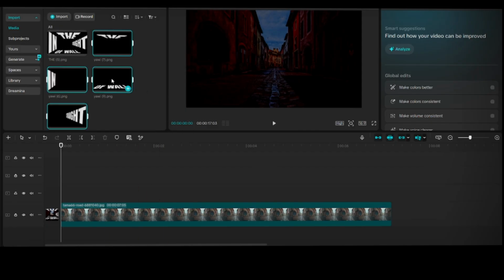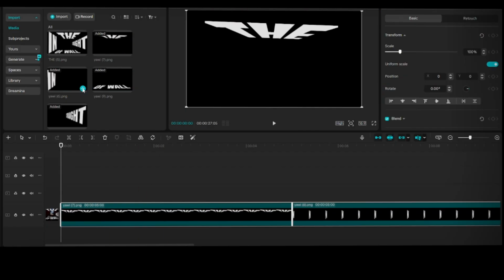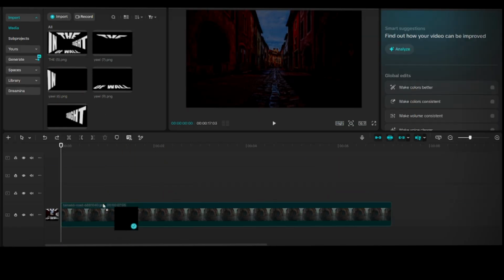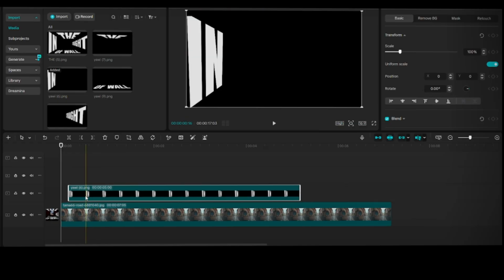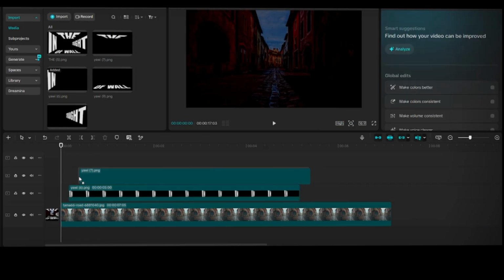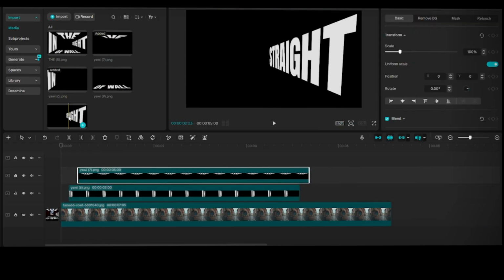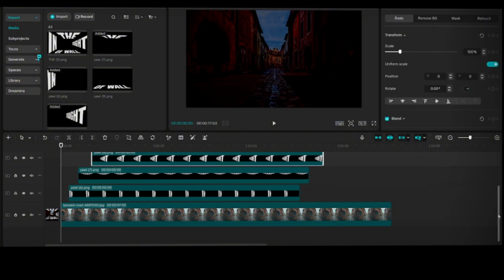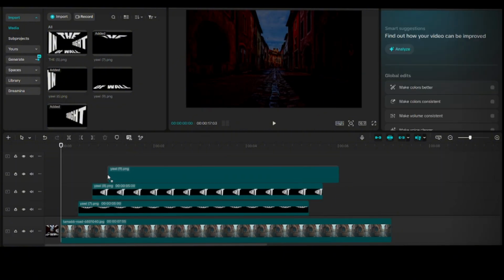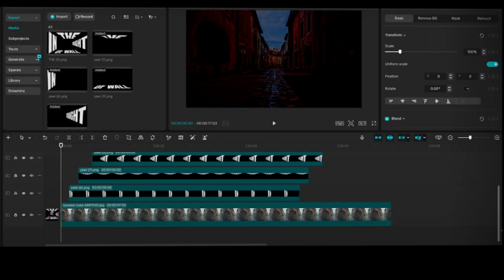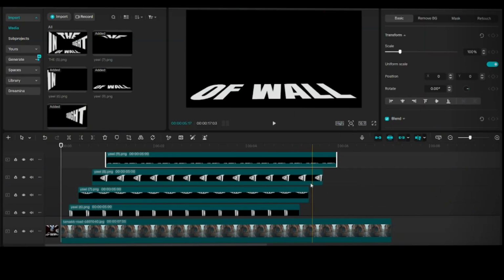We want them to come in one after another. So on the timeline, place each image clip slightly after the previous one, like this. We show the background first, then "in" starts, then "the" slightly after, then "straight", then "off wall", step by step, one after the other.